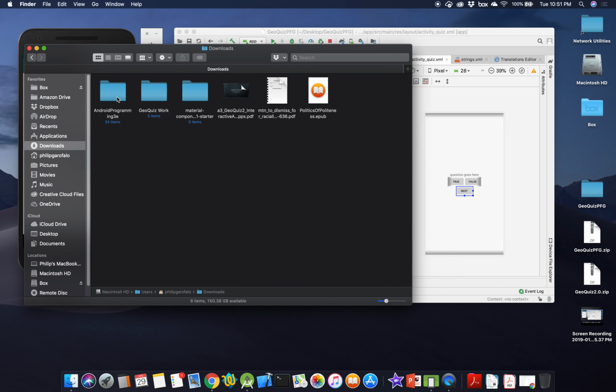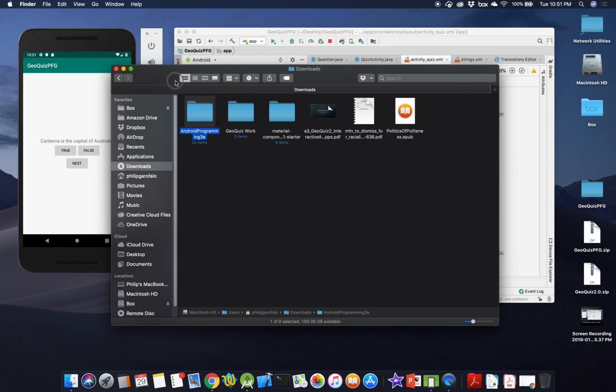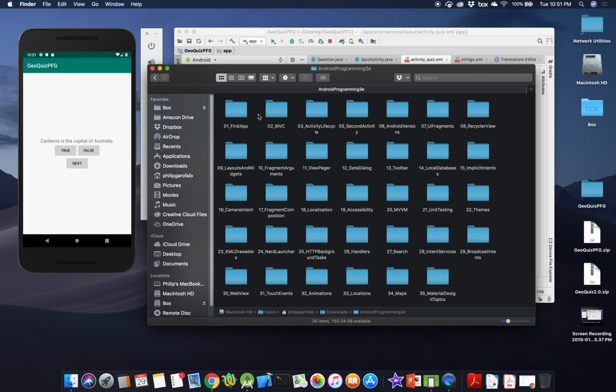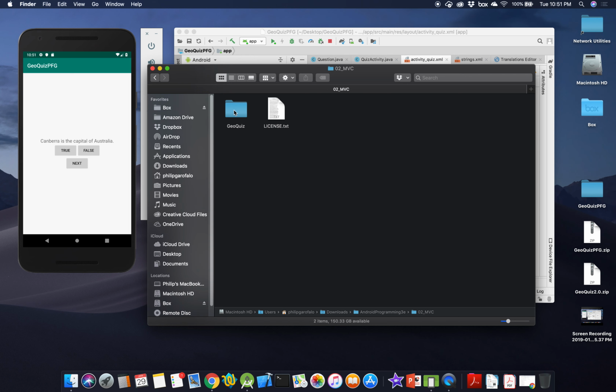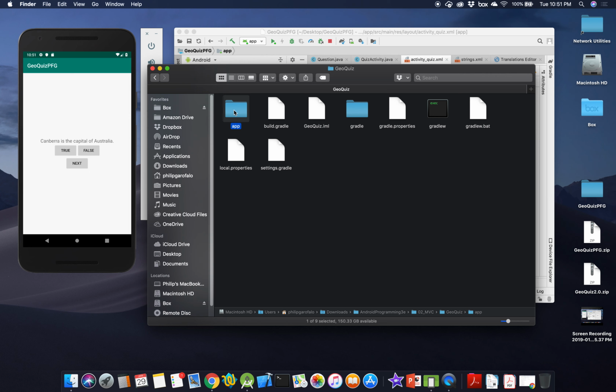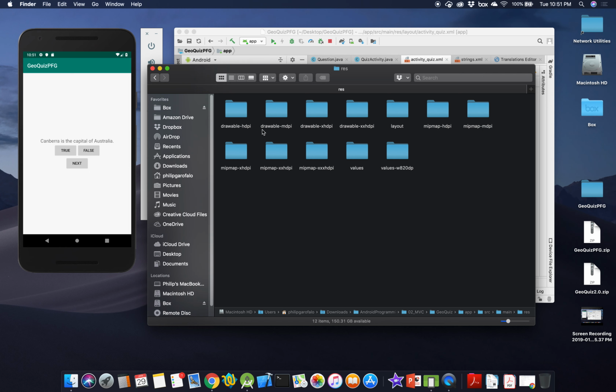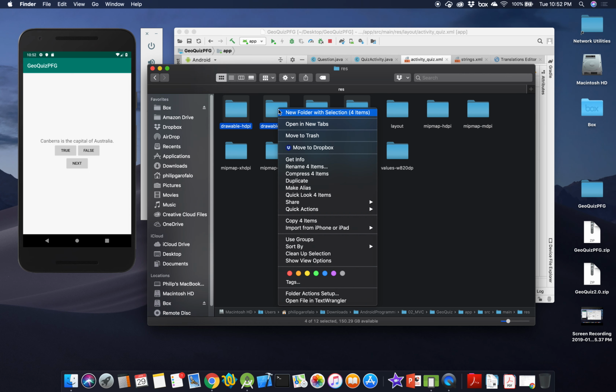I've got it right here, expanded out. And what I'm going to do is navigate to the location of the icon file. It's kind of deeply nested here. First, click on the expanded folder. It's under the folder 02_MVC. I'm going to click on that. Then GeoQuiz. Then App. SRC. Main. Res. And within the resource folder here, there are 4 drawable files. Select all 4 of them and copy them.